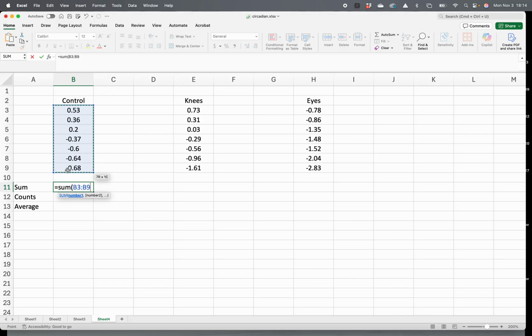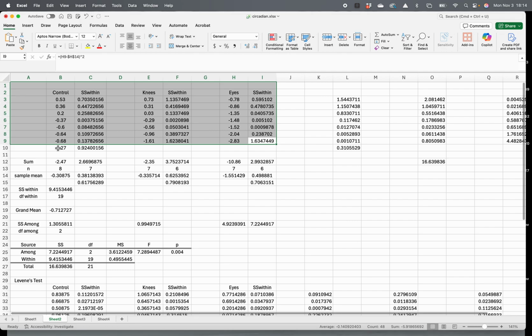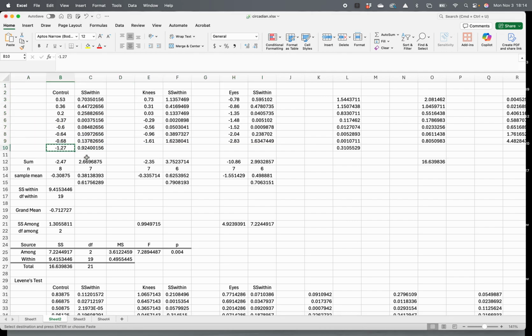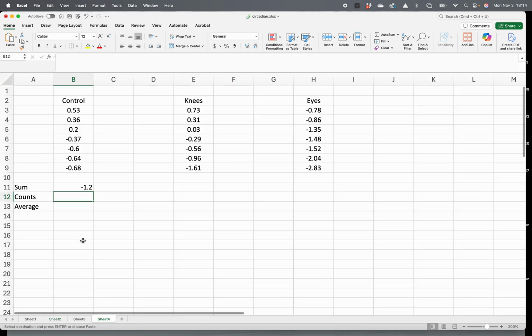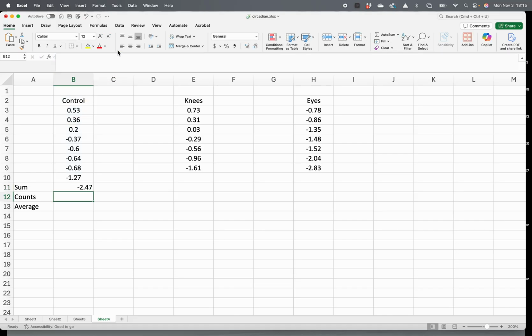And if I recall correctly, I think I may have messed this up. Oh yeah, I missed one of the values because I was copying this over from another sheet. So there is actually a value here, and so I have to redo this sum and go all the way down to B10, not B9. So anyway, that's the sum for all of those values.